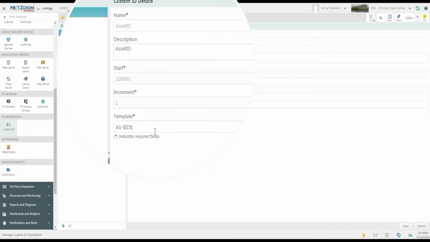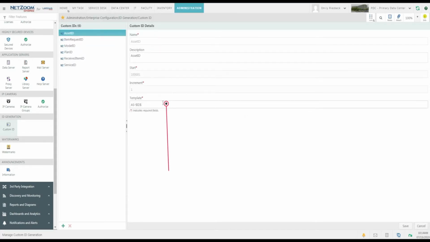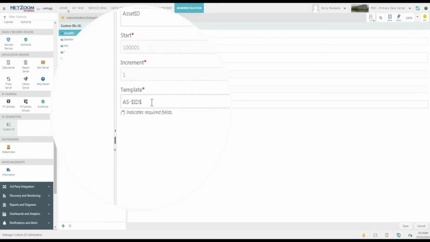Finally, the template field is where you can write the template for your custom ID. This template can utilize several variables but must contain the string $ID$, which will be replaced with the ID number. This string can appear anywhere in the template. For example, this template will create IDs such as AS-1, AS-23, AS-37, etc.